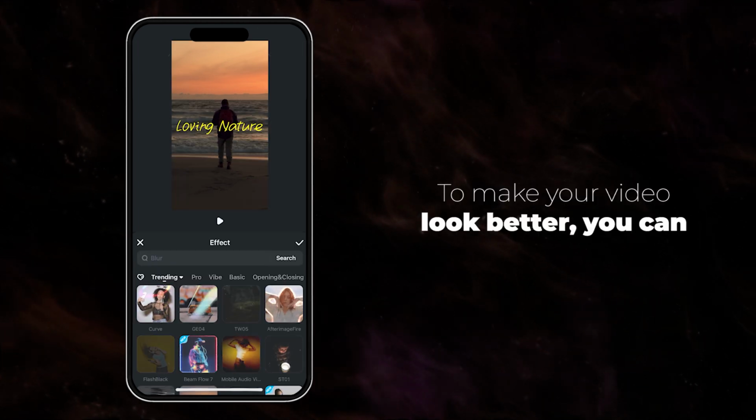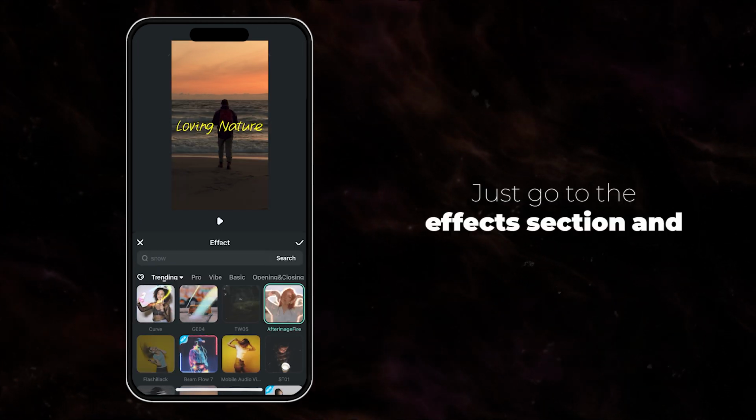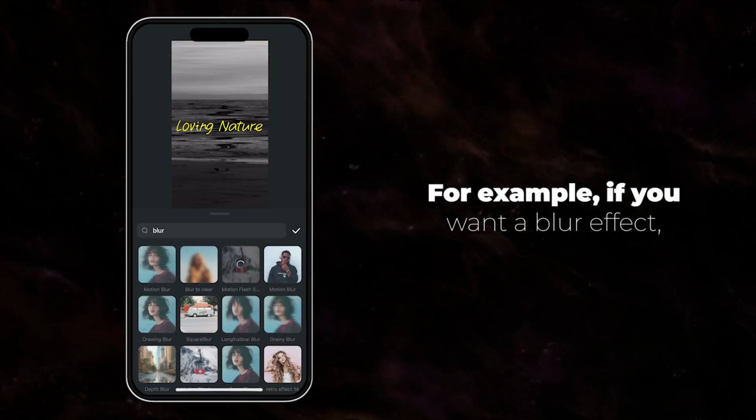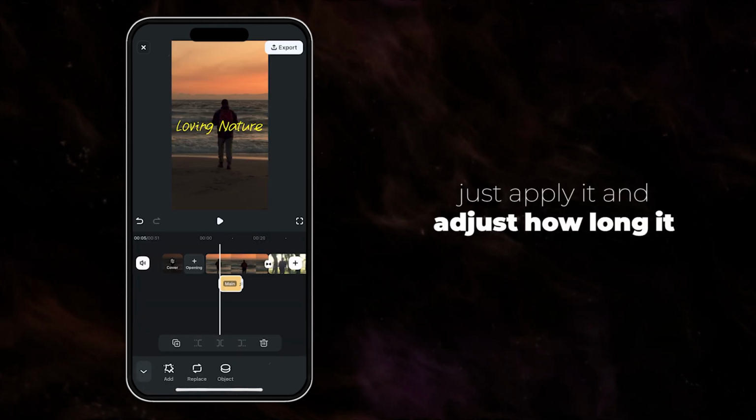To make your video look better, you can add effects. Just go to the effects section and choose one. For example, if you want a blur effect, just apply it and adjust how long it stays on the screen.